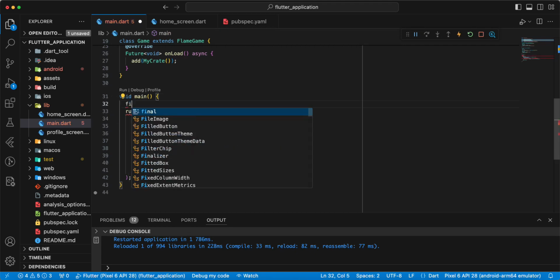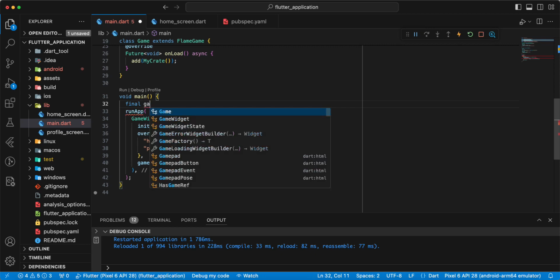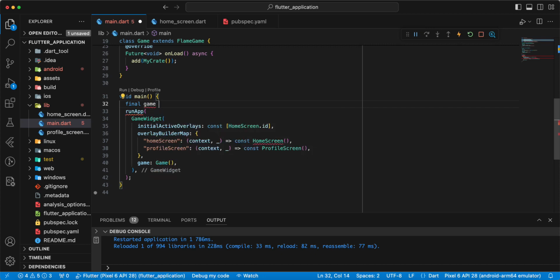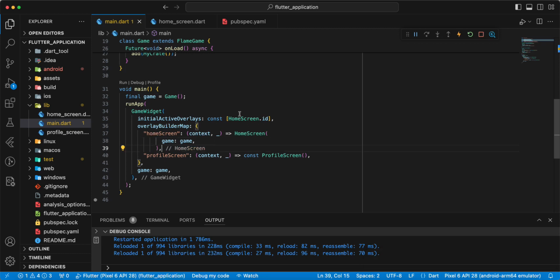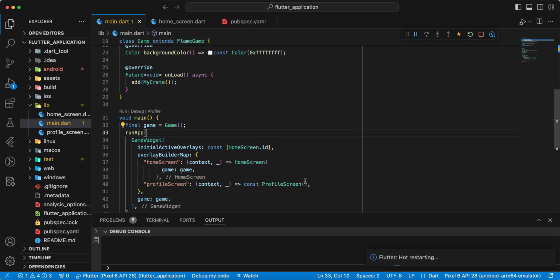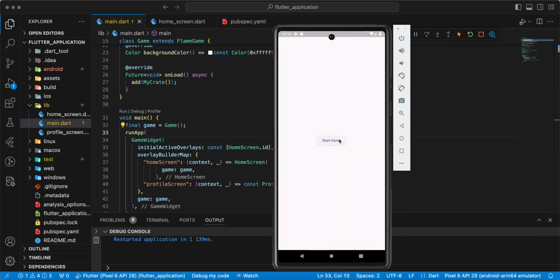and we update main, write game, add game to the parameter, hot restart, we press start game and we look at the person Sonic.